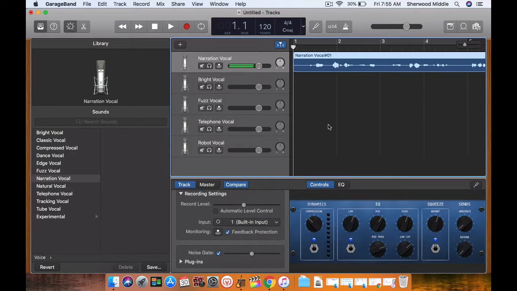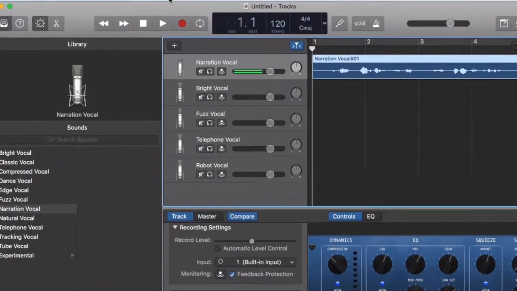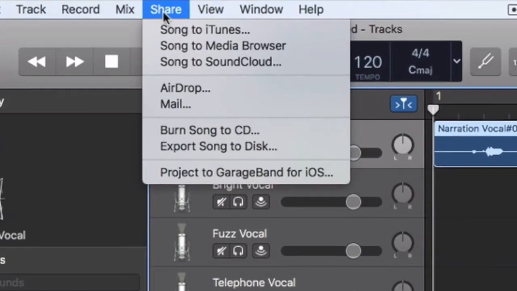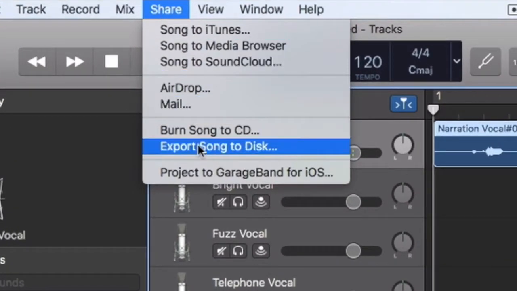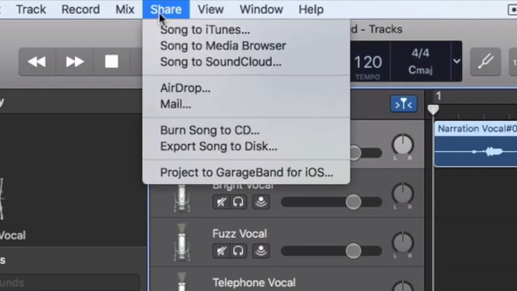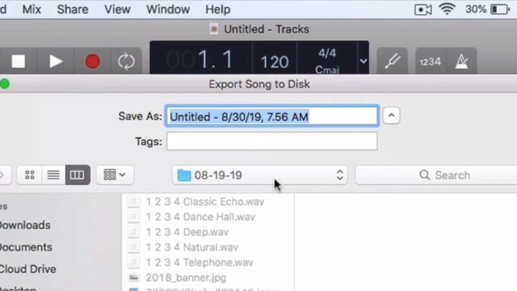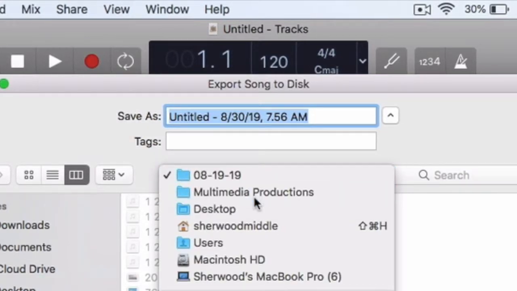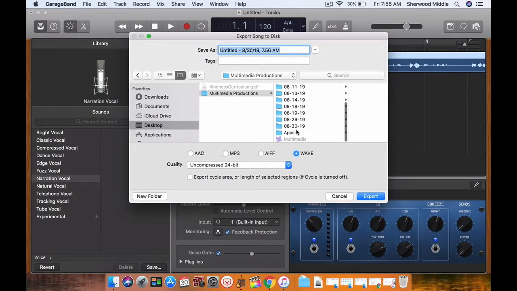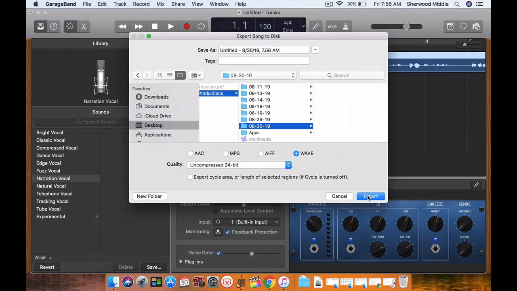So once you have got that figured out, I recommend that you then export your audio. So the way you export your audio is you just simply go over here to share, export song to disk, and then I'm going to find the folder that I created for today, which is 83019, and I'm going to save this as a WAV file uncompressed. Let's just keep it as clean as possible.